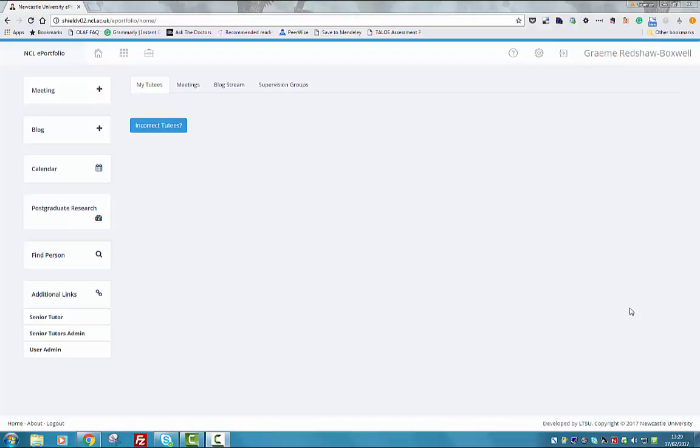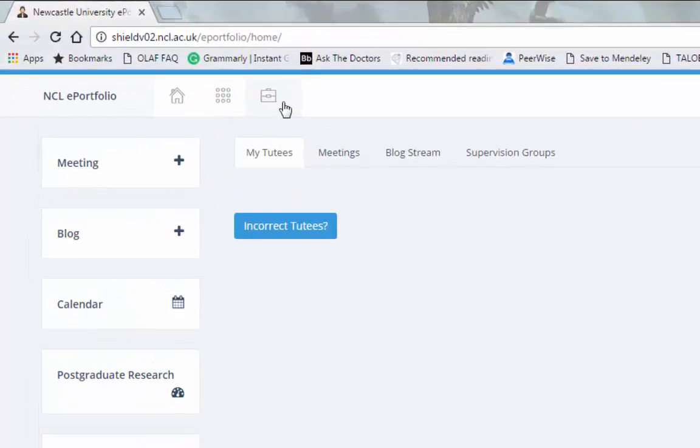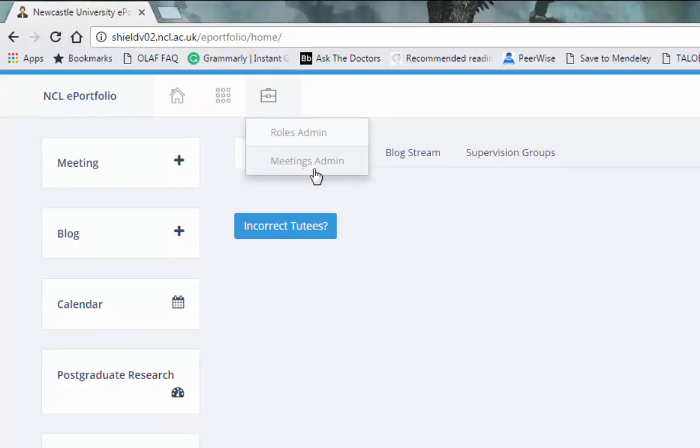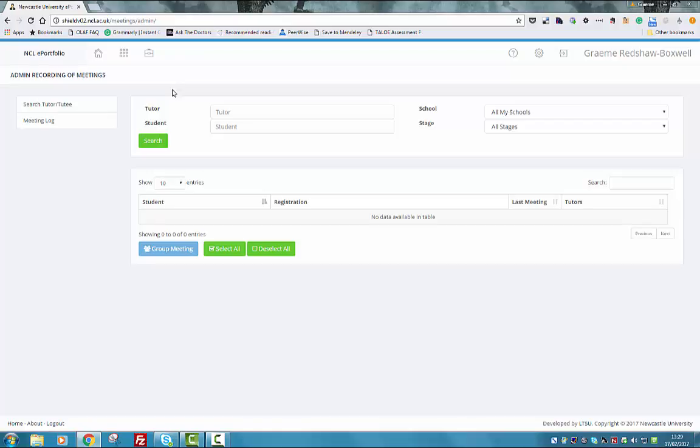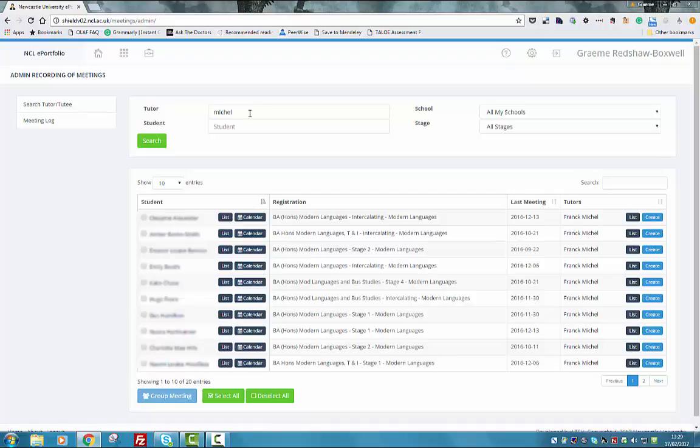Okay, so once you've been added to the list of administrators, you will see this briefcase icon appear. And when you click on that, you'll have the option for the meetings admin. So when you click onto this, you get into our admin page. Okay, so we have a couple of options within the initial search. We can search by tutor, which we'll do here. So we'll search for Frank Michel, and we can see all his tutees down the left here, and we can see Frank as the tutor on all of those.